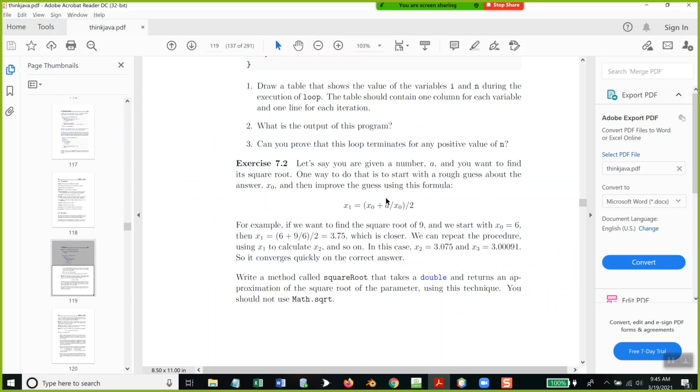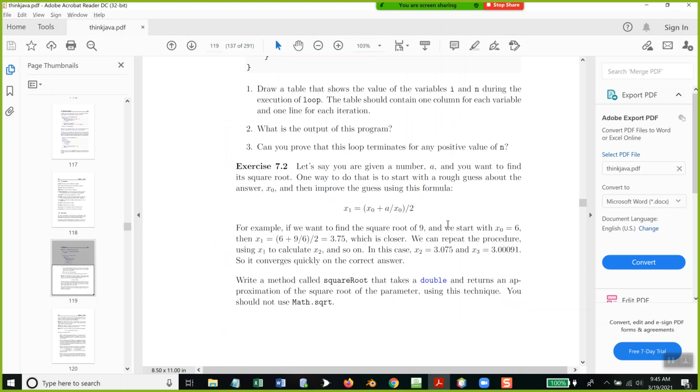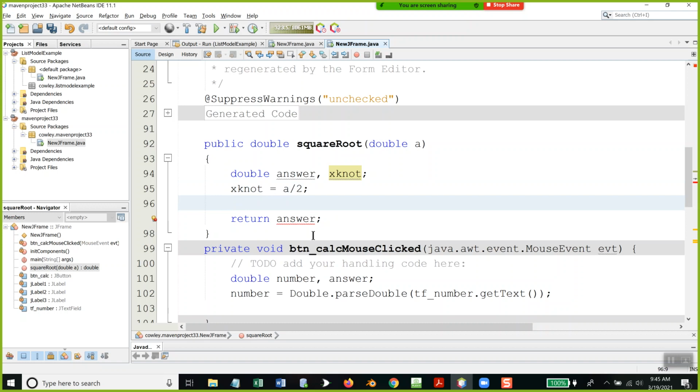So we're going to keep doing this over and over until the difference is 0.0001. But it says as your initial guess, you should use A divided by 2. So X naught will be my initial guess. X naught. So X naught is equal to A divided by 2.